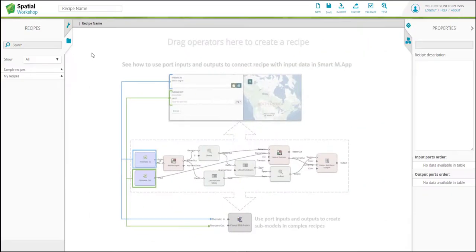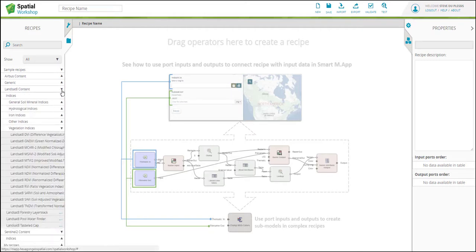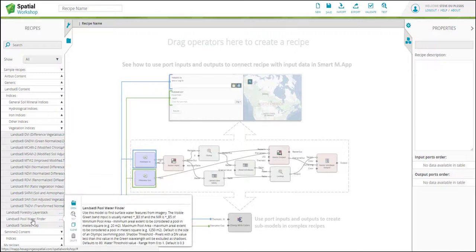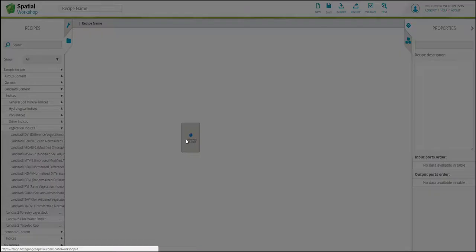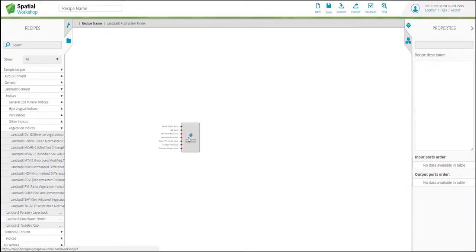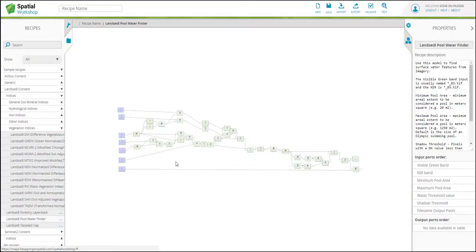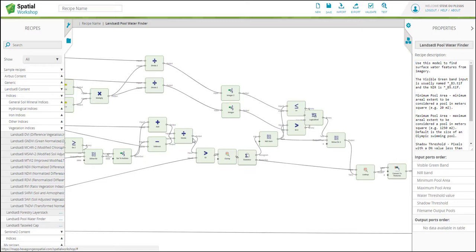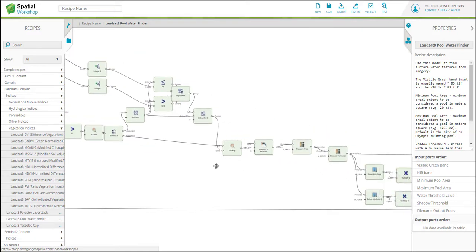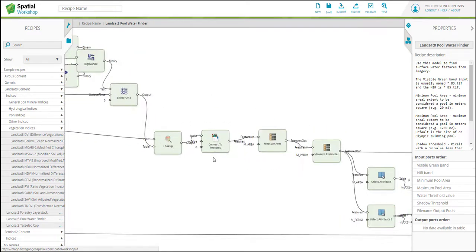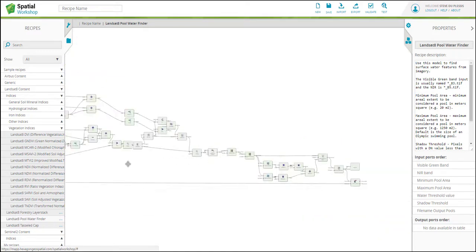Let's take a closer look at one of the sample models. This particular one was constructed for the purpose of automatically extracting water bodies from Landsat 8 imagery. Mousing over the model will show the description provided by the author. Then simply drag the model onto the canvas. Looking closer, you'll notice the model is comprised of different operators, ranging from simple mathematical functions like add and subtract, to more complex ones like one that converts raster data into feature data.